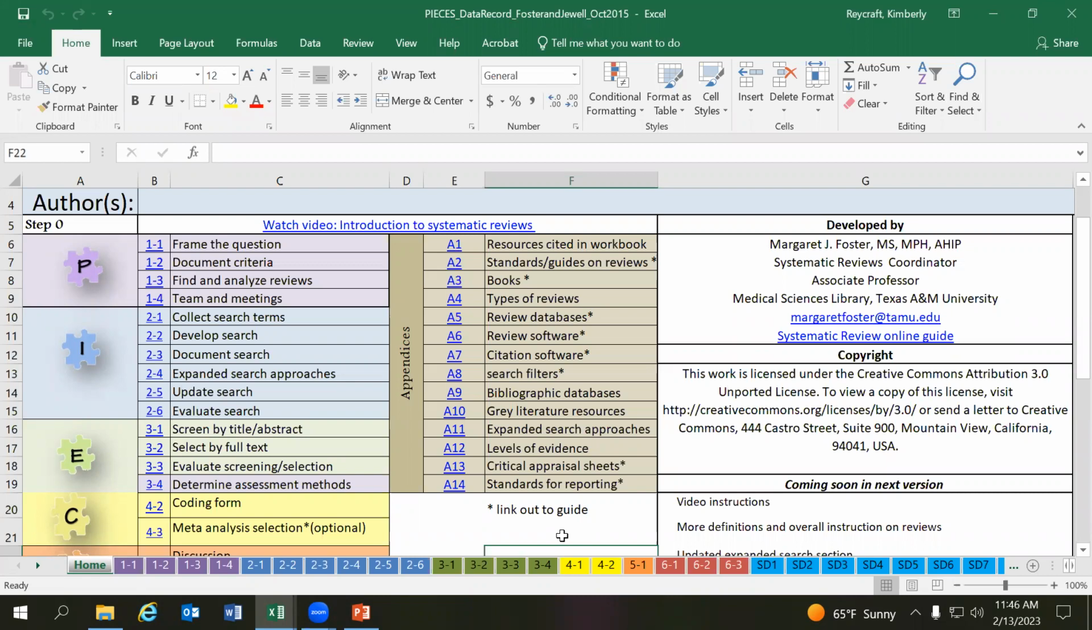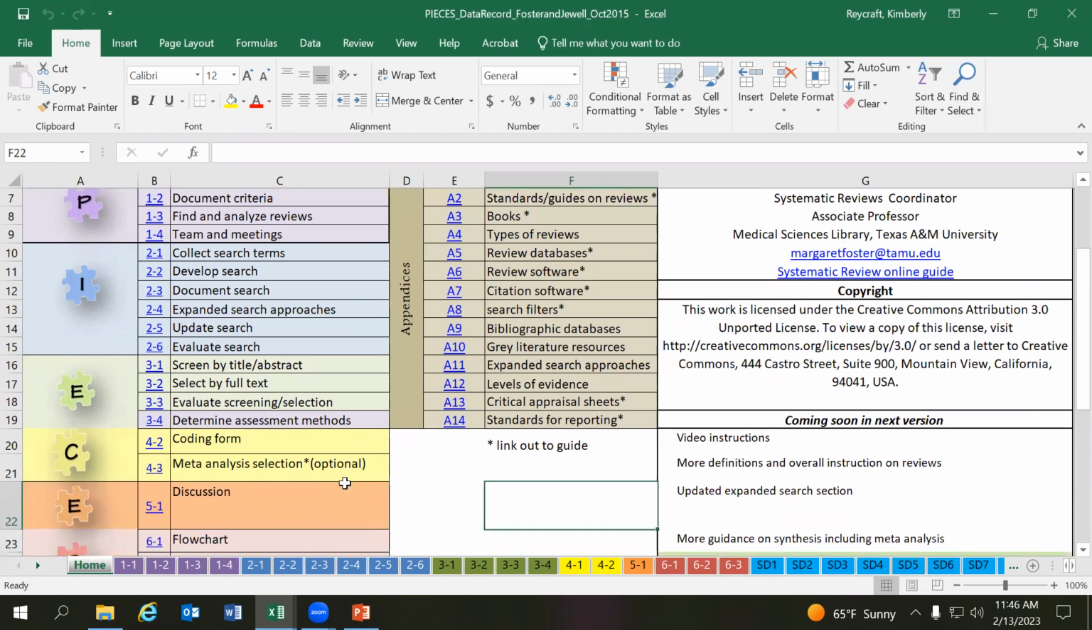And so you can see it takes you through the tabs here: frame the question, document your criteria, find and analyze reviews, because part of the process will be done by your librarian if you choose to put them on your team. And you just document the whole process from beginning to end.